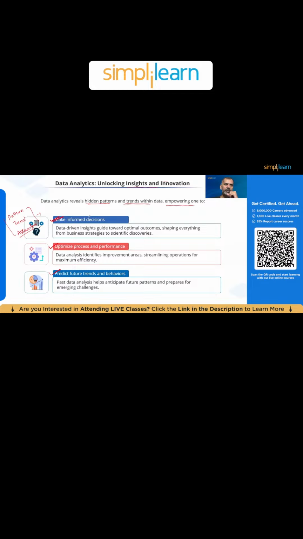So these are the basic objectives of the overall process of data analysis. Data analysis helps you to make better, more informed decisions. Data analytics can help you to optimize the process and performance of the system. And data analytics can help you to make future predictions in terms of trends and behavior that you can see from the past data.